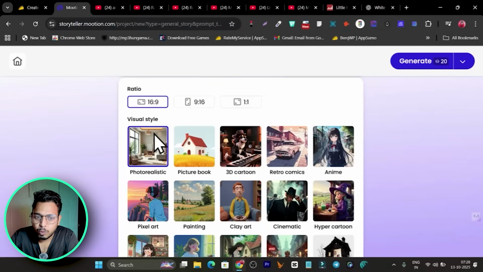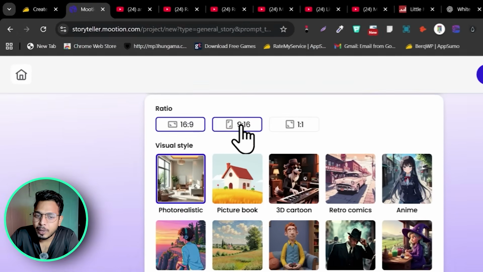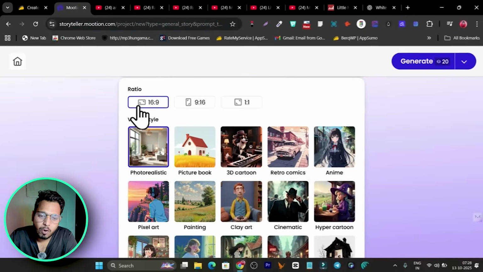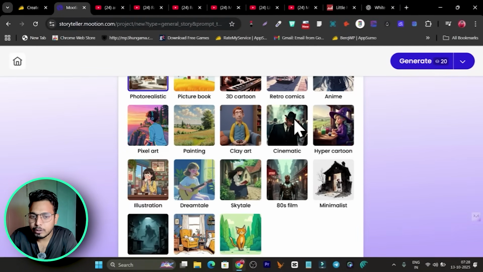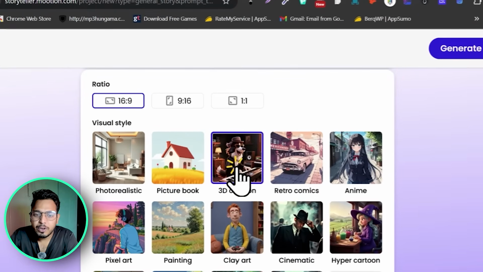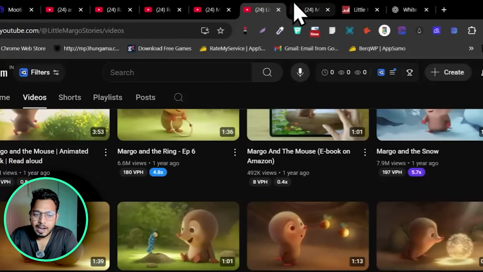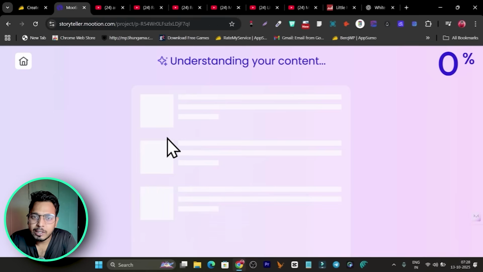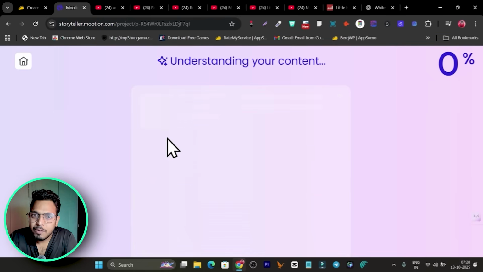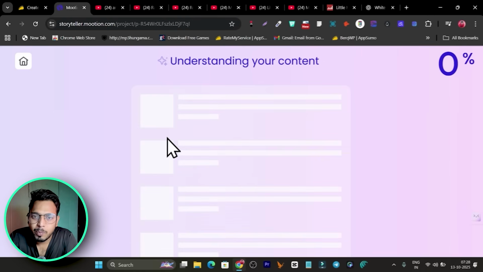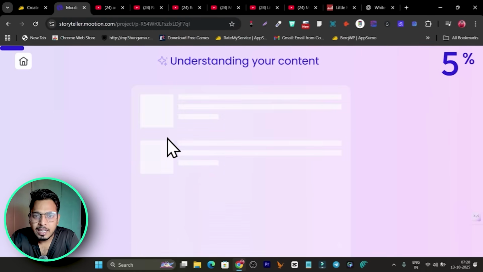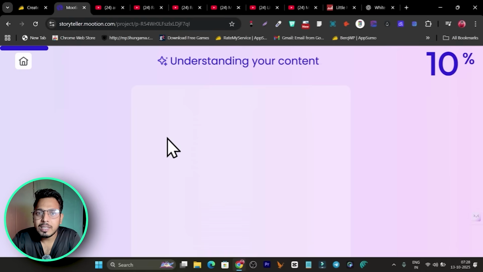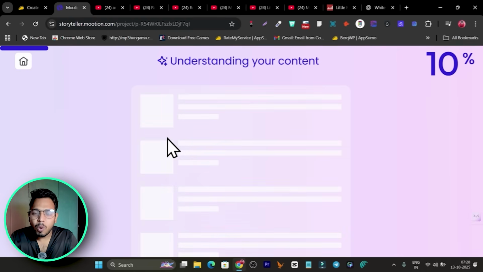Then we have the ratio, whether you want it in 9:16 ratio or 16:9 ratio. I will go with the horizontal format here, and after that you have to select the visual style. Let's go with the 3D cartoon because all these videos are in 3D cartoon format. Then after that you simply click here on generate. Based on the prompt and the script you have given, it is going to generate the visual storyline with consistent characters, and you will be amazed because you can also select the background music, the animated style, the transitions, and even the background effects here. So this is all the stuff here.